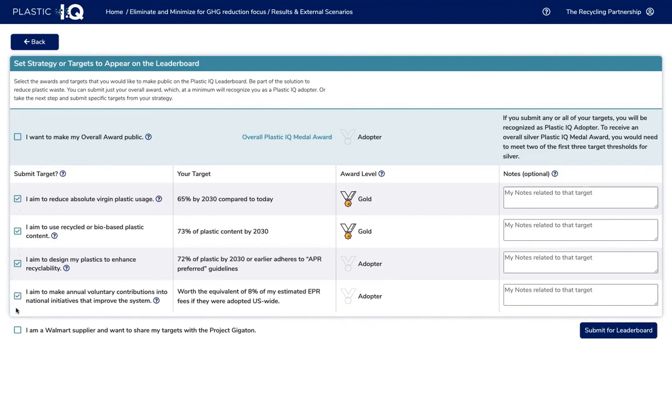For those companies who are using Plastic IQ, who are Walmart suppliers and participate in Project Gigaton, you can click this checkbox here to send the percentages and associated target categories to your user profile in Project Gigaton. Please note that this does not replace any required reporting or surveys.